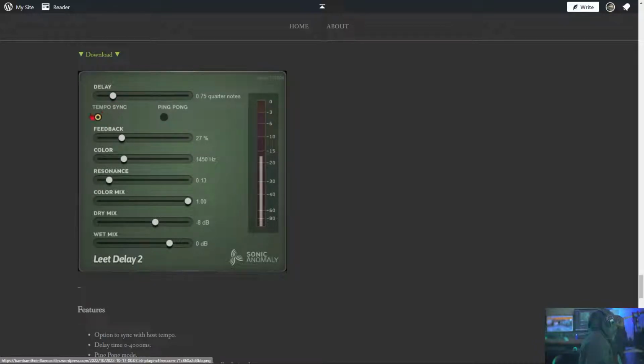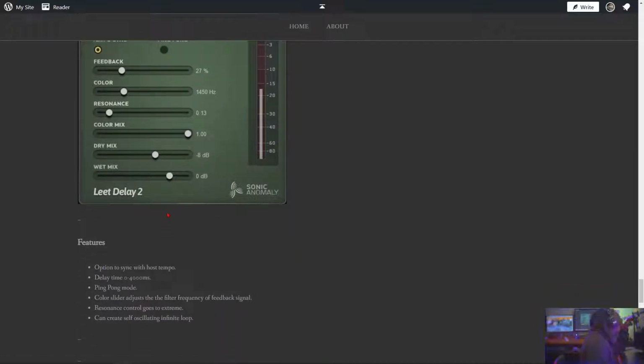So you have tempo sync, or you could turn that off and set it by milliseconds. We have ping pong mode, like I said, right there. Feedback, color, resonance, color mix, dry wet mix right here. Your dry and wet mix levels are separate, so that gives it that nice versatility for a bus.